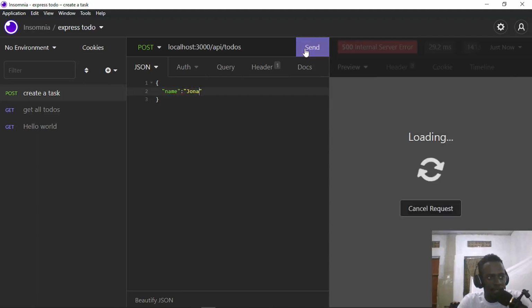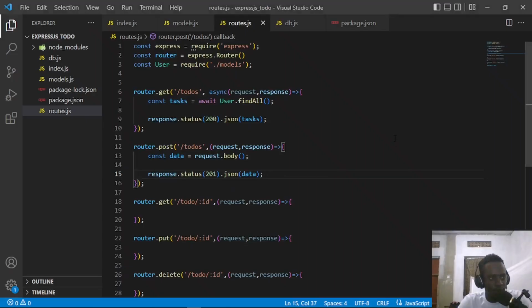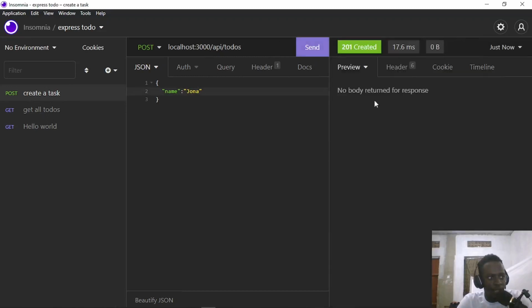When we send this, we now see that we have a 500 internal server error. And what this is doing is to actually tell us that request.body is not a function. I actually called it as a function, so I have to remove those parentheses. Let us try to make this request once again. So when I send, we now see that no body is being returned for the response, and that's because we cannot access our body as we send this.